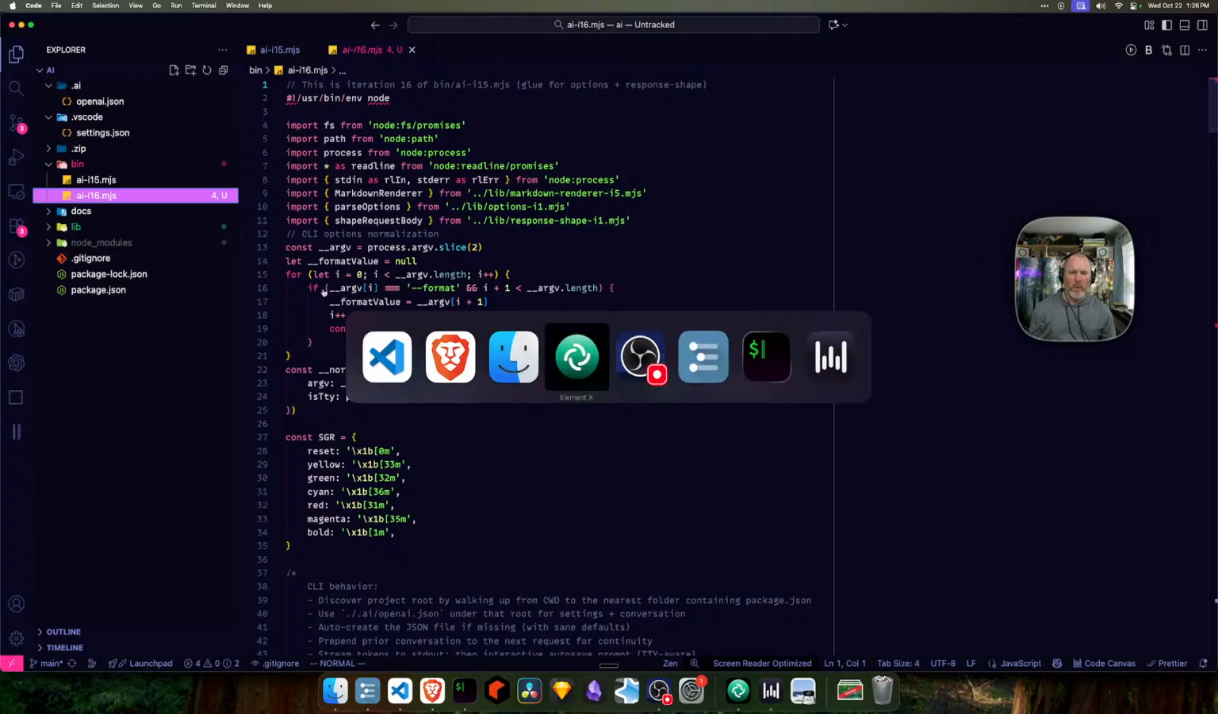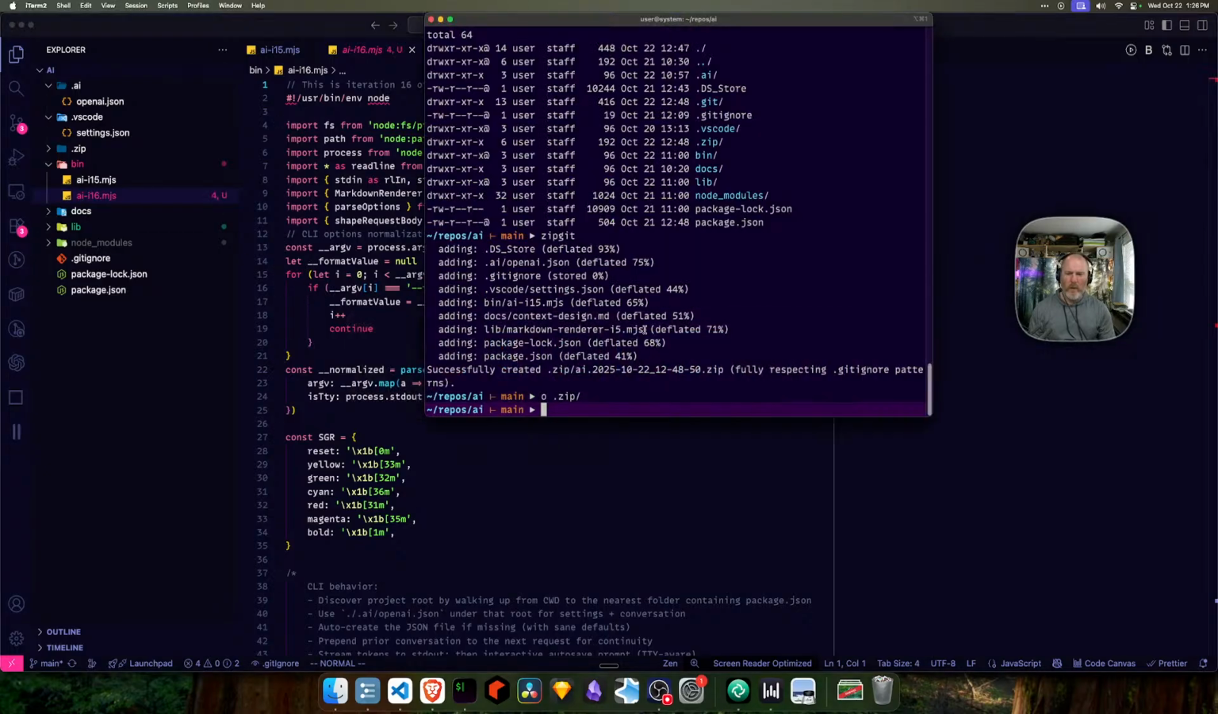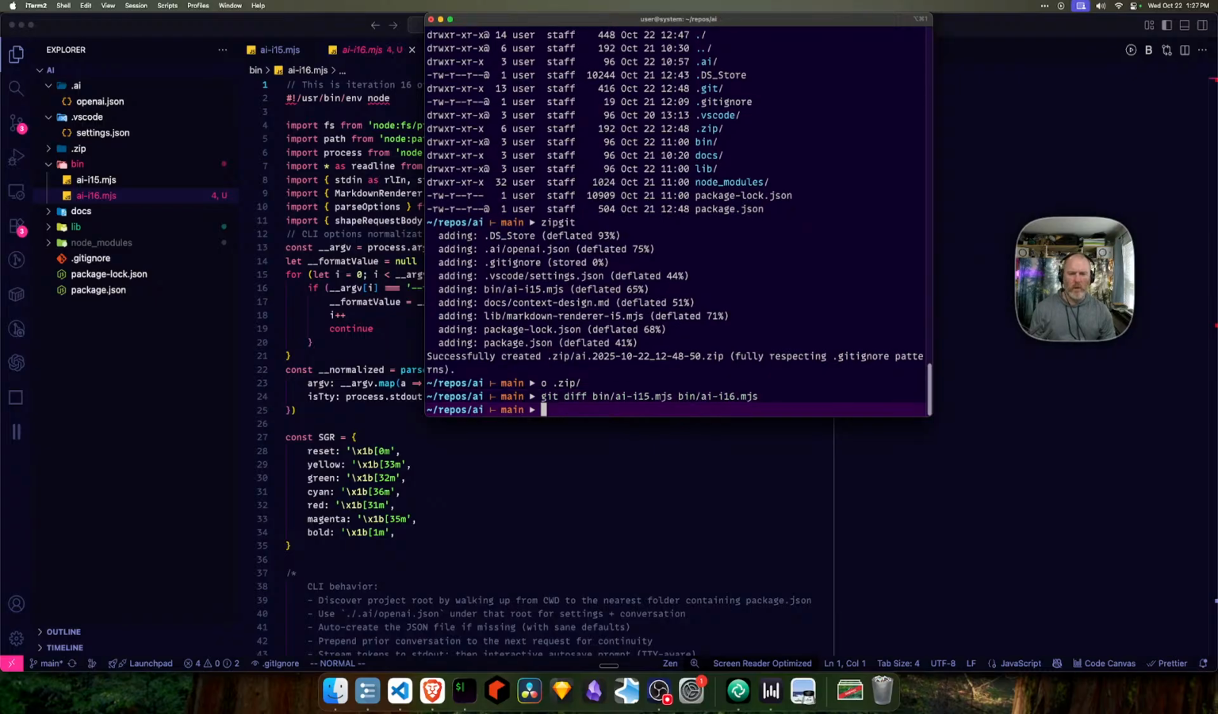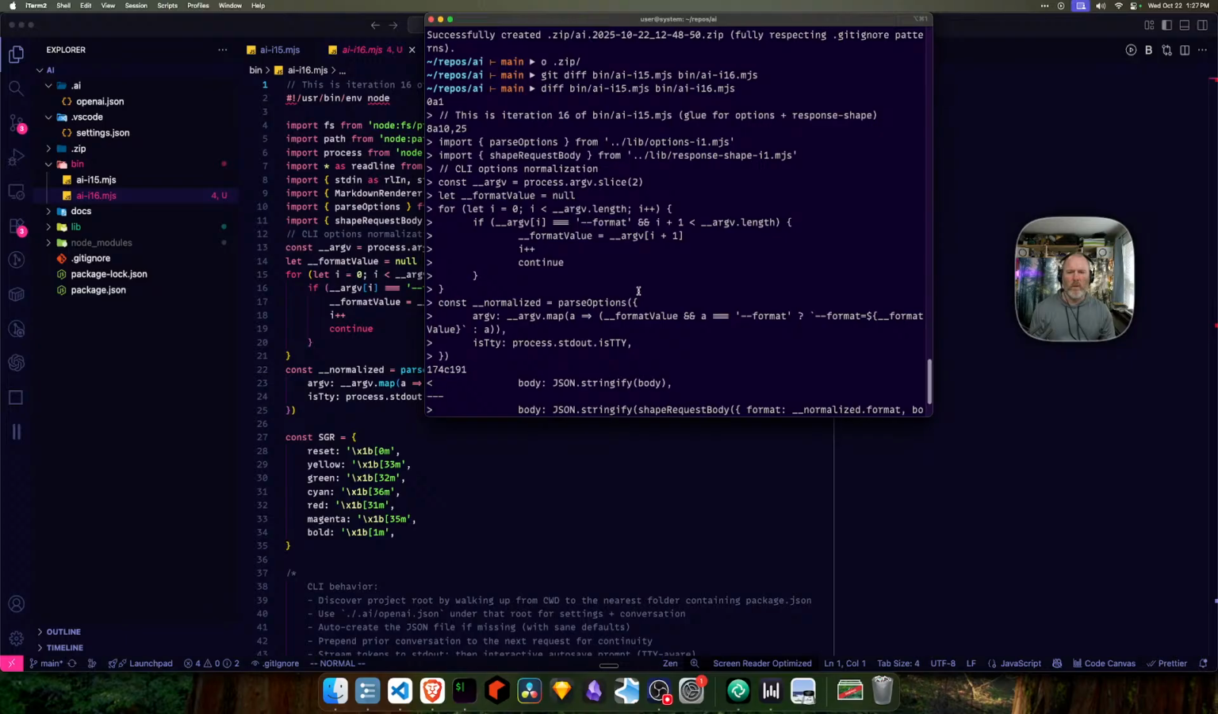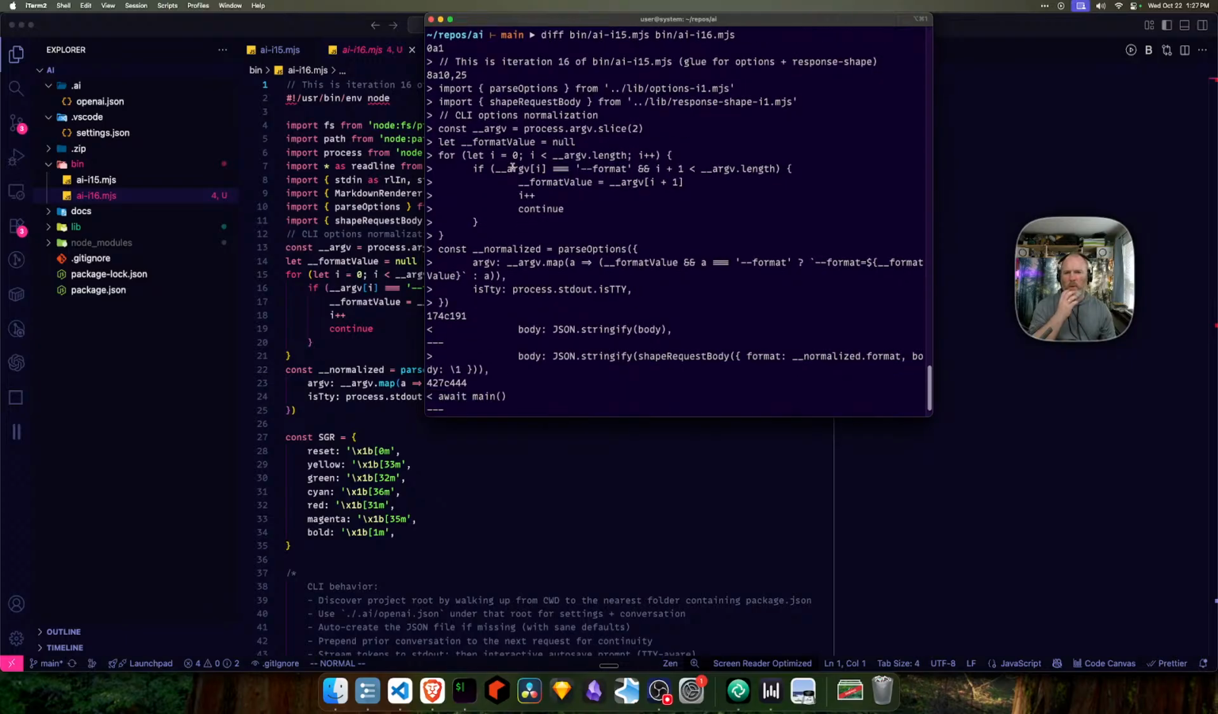Okay, so I'm interested to see git diff bin AI 15 and bin AI 16. There is a diff. What do we got?